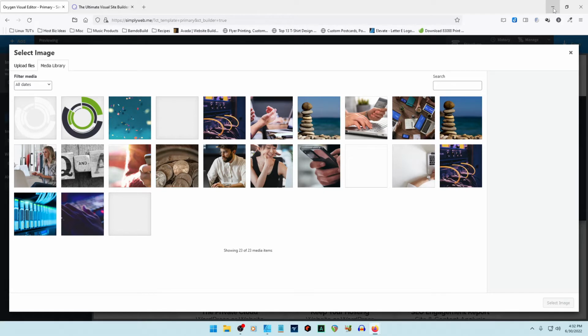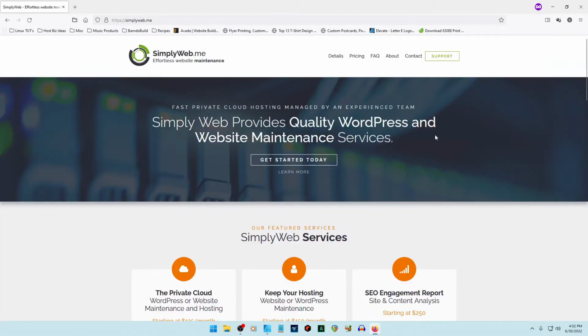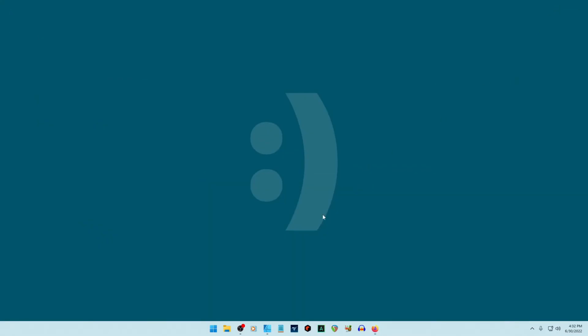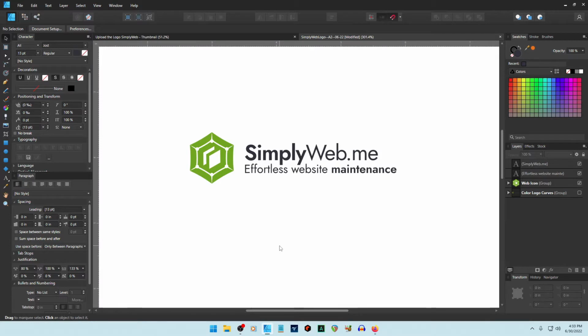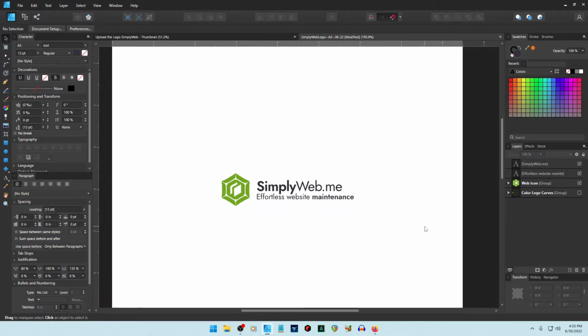Now, I don't have the logo prepared, so I wanted to do that as well. So we'll go ahead and minimize this, and we'll minimize that, the public view, and we'll open up Affinity Designer. If you're new to the channel, I use Affinity Designer. I really like it. Okay, so here's the logo that we redesigned, and I need to create a reversed version of this.